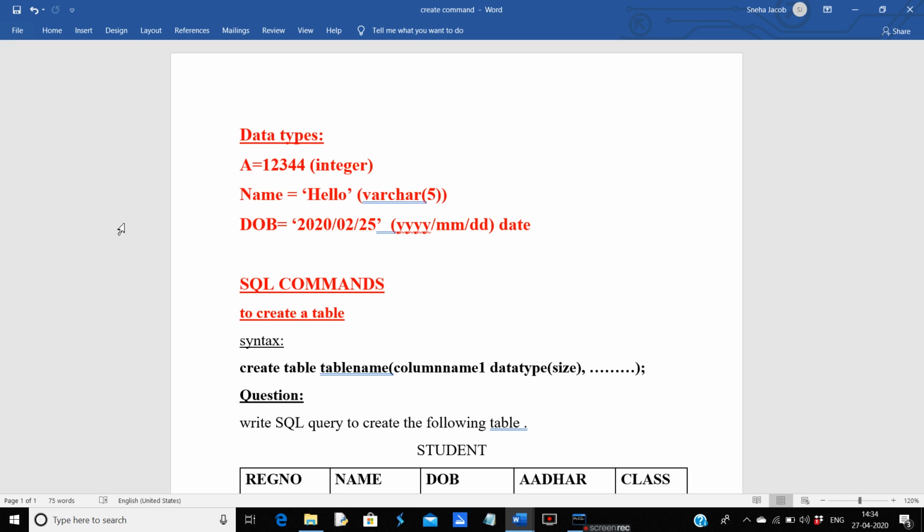If numbers, it is integer. Name equal to 'hello' is a group of characters, and it should be enclosed in single quotes and it is varchar. Inside the parentheses, the curved brackets, you have to mention the size. For example, how many letters are there? 5 letters, so I have mentioned it as 5.